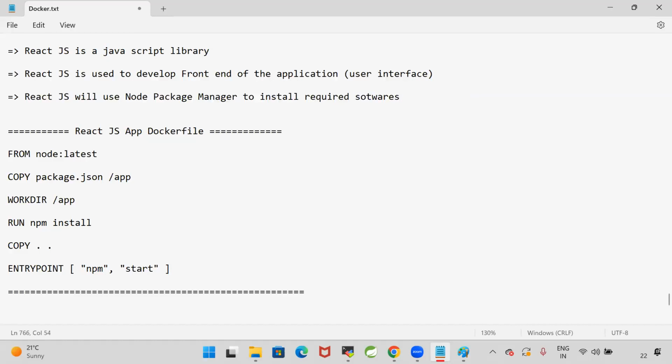So we need to create the React.js application and write the Docker file like this for it, and we need to create the image and run the image. Are you getting my point? The React.js application Docker file will look like this: from node:latest, copy package.json to the app directory, then WORKDIR /app. I will go there, then run npm install, then copy, then do the entrypoint.